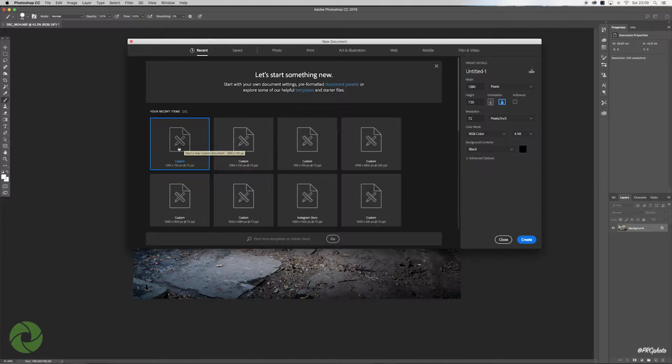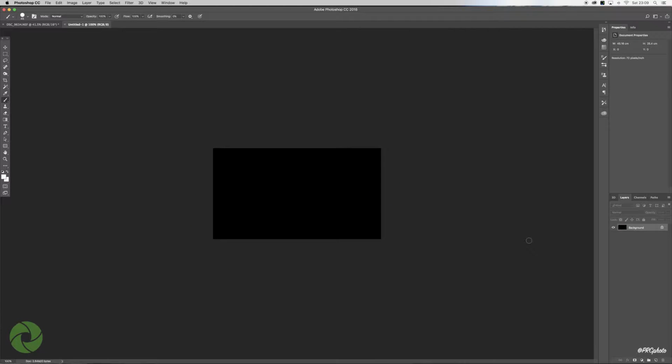I'm going to leave the dimensions as they are. It doesn't matter whether you use portrait or landscape orientation, because we will move the layer around once we've created the beams of light. All I will say is make sure that your background content is black. And hit create. The reason why I like to use a black background is because I find that it's easier to blend once we've done what it is that we're trying to do.